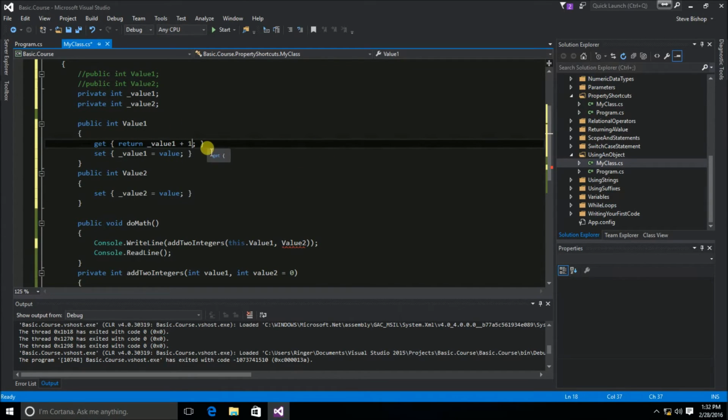You can go so far as to actually do entire pieces of code. So instead of doing _value1, I could do add 2 integers and actually pass along some values here to the add 2 integers. And then when the value1 property is requested for its value, the get accessor can actually perform this add 2 integers function and then return the value back to whoever is calling for the value of value1. This is a lot more flexible.